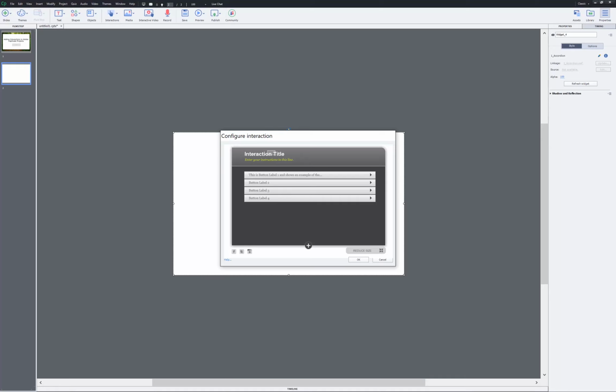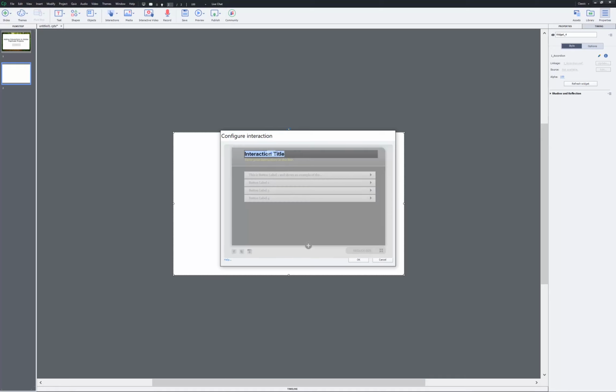And up at the top where it says interaction title, go ahead and double click on that, and this is where you can name your interaction. And we'll just name it accordion information. And underneath this is where you can add instructions. Double click on it, and we'll just put click on each button to learn more.